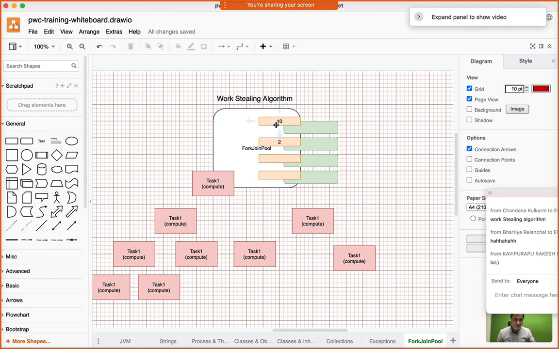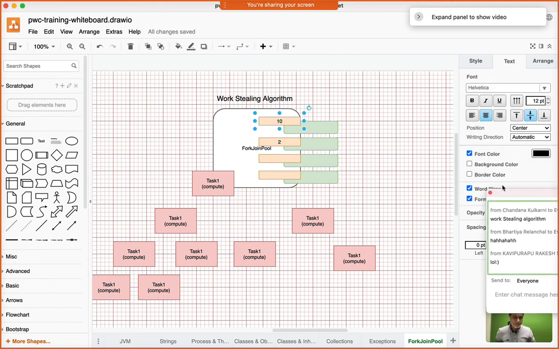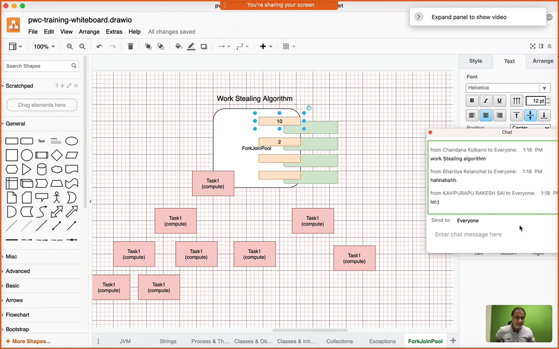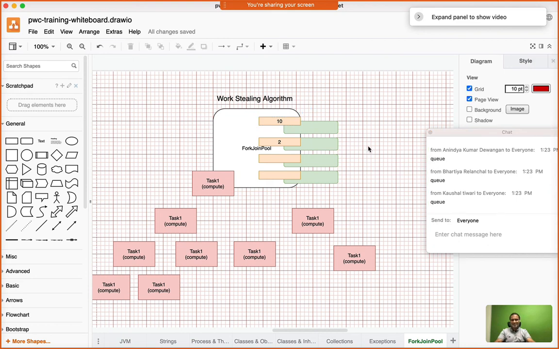accumulated where? One word answer. The tasks will get lined up in what? Yes, in the queue, right? In the queue. Correct. That's how it is. Okay, perfect.